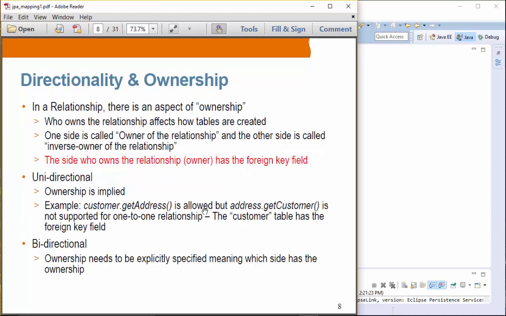So directionality and ownership of the relationship. In a relationship, there is an aspect of ownership. Who owns the relationship, in fact, affects how tables are created. In this relationship, one side is called the owner of the relationship, and the other side, of course, is called inverse owner of the relationship. In general, the side who owns the relationship has the foreign key field.